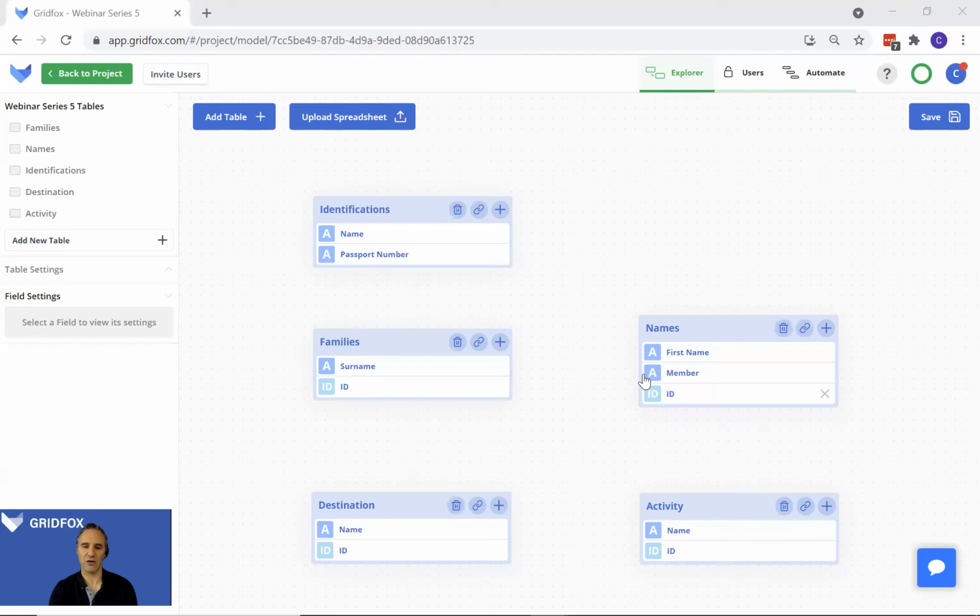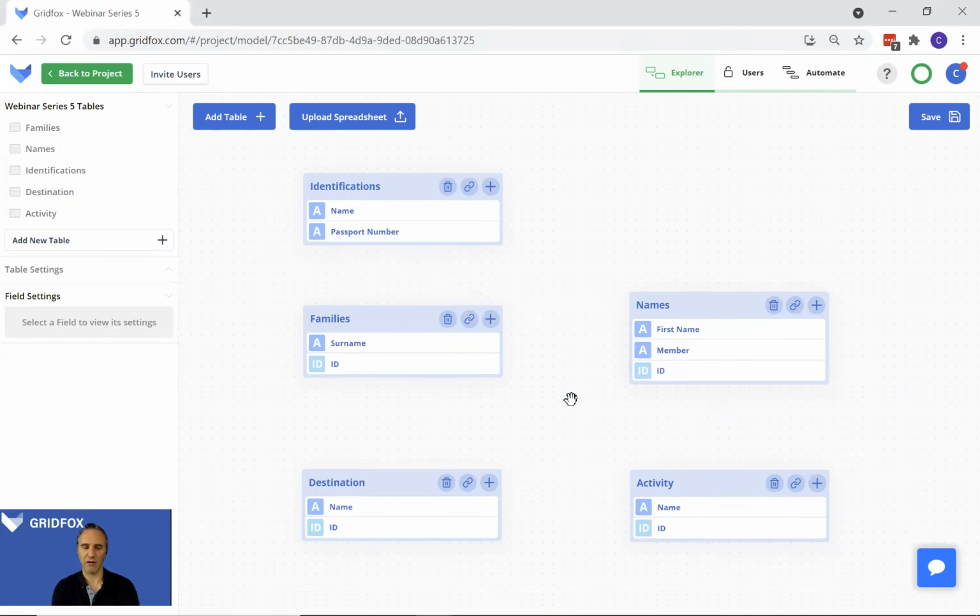So we're going to look at three separate relationships. We're going to look at a one-to-one relationship, we're going to look at a one-to-many relationship, and we're going to look at a many-to-many relationship. So don't worry about remembering those because we're going to go straight in now, and I'm going to show you exactly what this means. So on the screen, I'm conscious that you may not have seen Gridfox before.